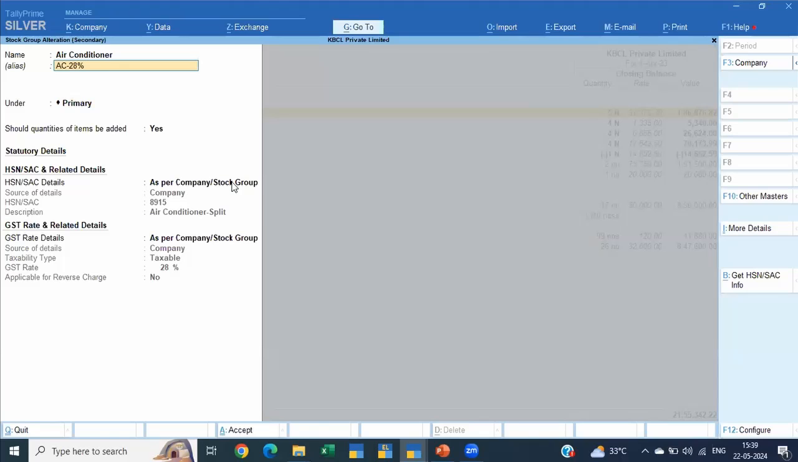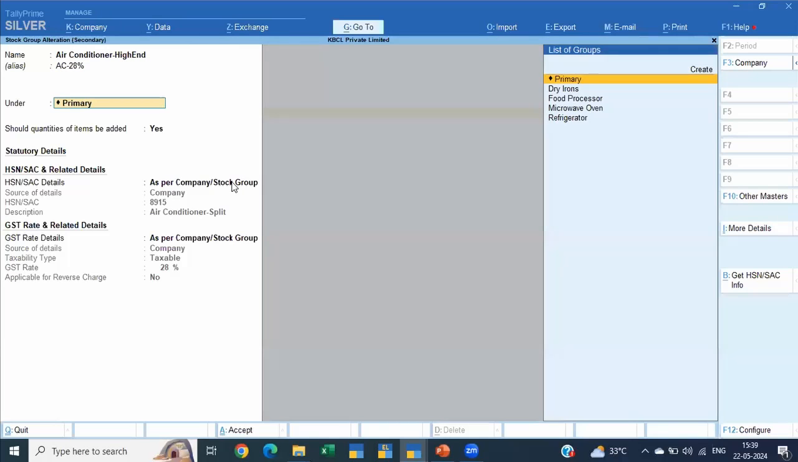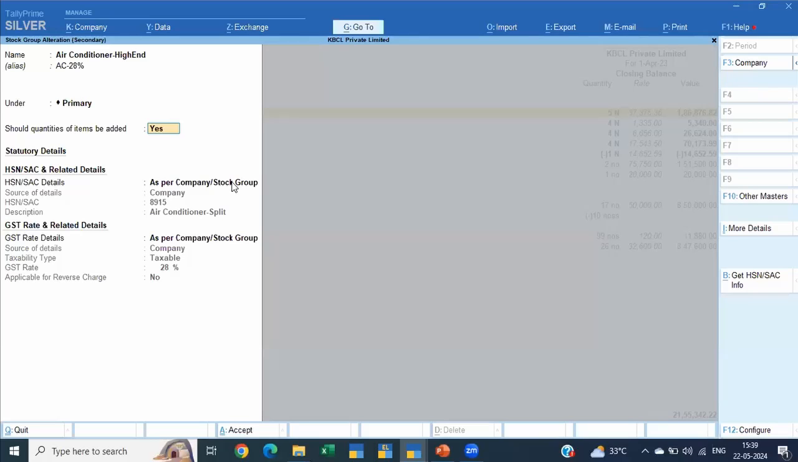Okay. You can say AC, luxury air conditioner. Okay. High end. Here, that high end mostly will be 28%. I'm just giving an example. So, whether it is coming under any other grouping? No, I want to meet in primary. Should quantities be added? Yes, this is the countable item.